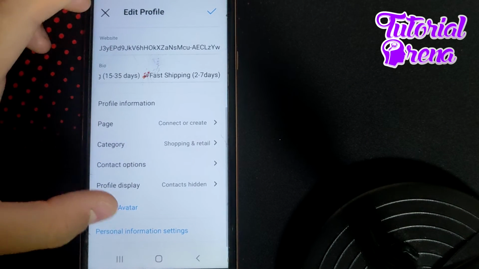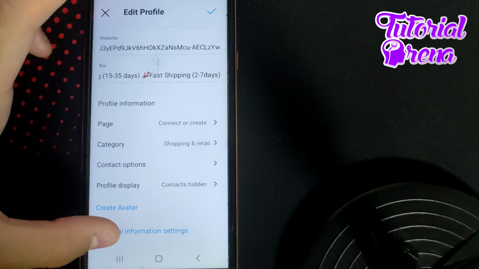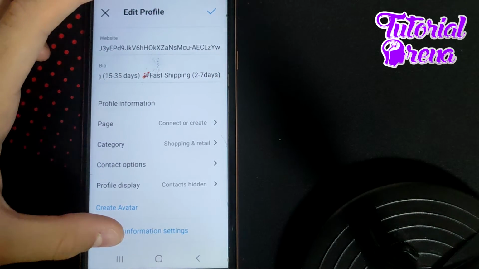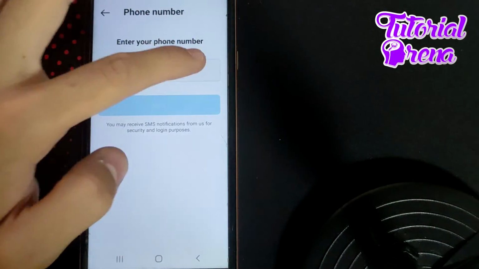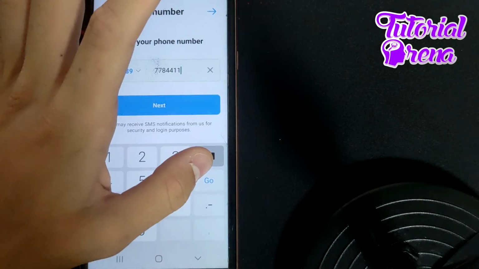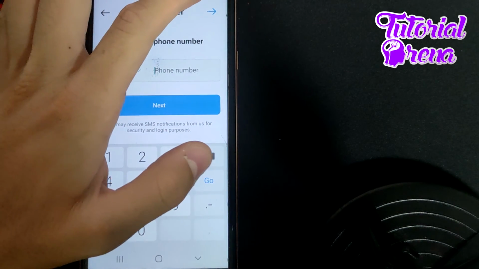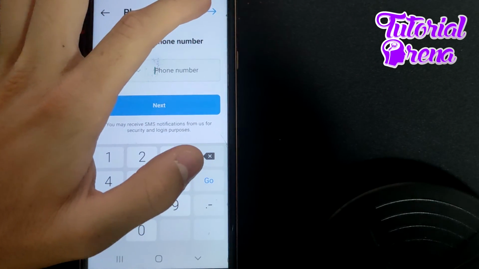And the last thing you can do to remove your phone number is go to Personal Information Settings, and right from here it is your phone number. From here, guys, you can simply remove your phone number and then proceed by going on your right upper side.